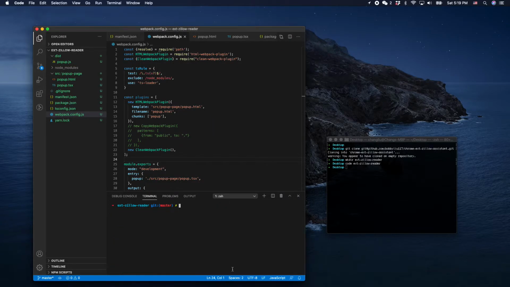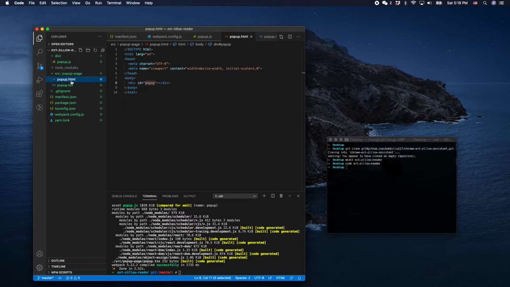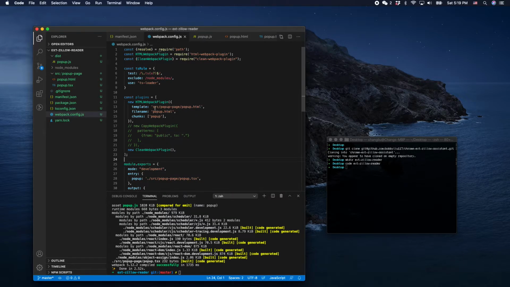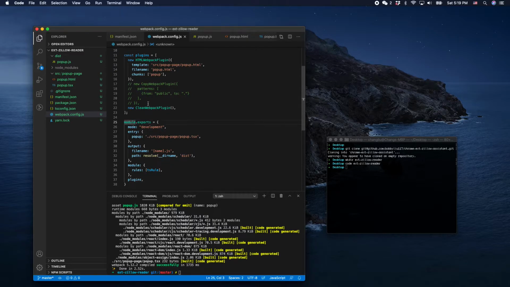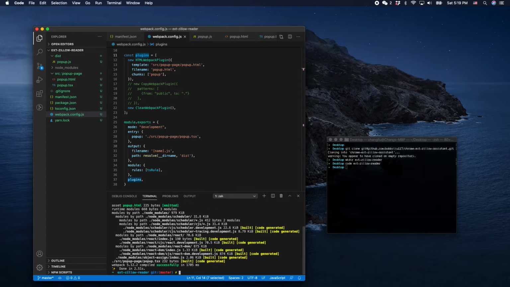Oops. Yeah, it's kind of working. Okay, why is it not showing as a pop-up window? Oh, that is because I didn't include it, sorry about that. You have to include it in the exports, otherwise this plugin will not work. Okay, right now let's run the Webpack again, and you can see it's right there.